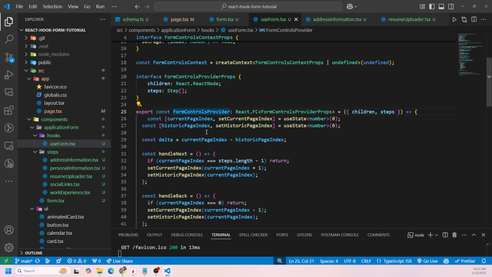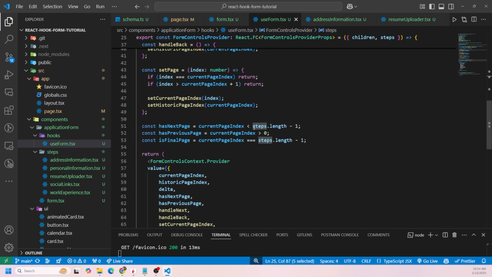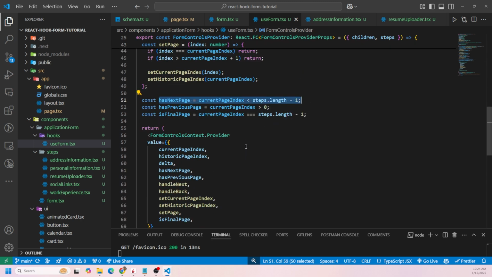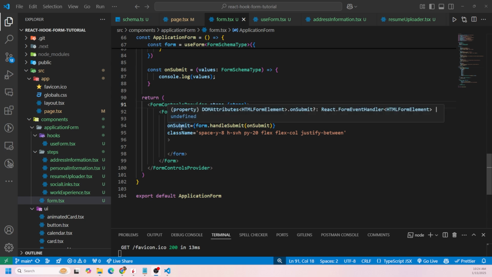So if we go into the provider, we are accessing the steps right here. And then we're using like the steps.length method to create some of these functions so we can actually put logic onto the handle next button or the previous button as well. So now our whole form is wrapped with some context, and we have access to all the values as well. At the moment, nothing should be rendering on your localhost 3000, and there should be no errors as well.